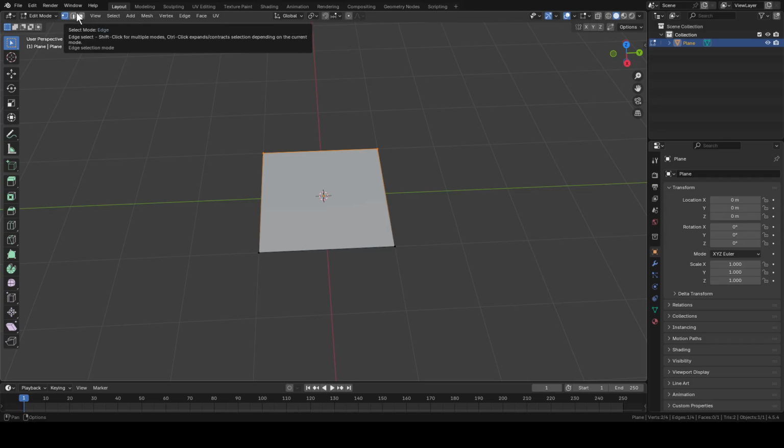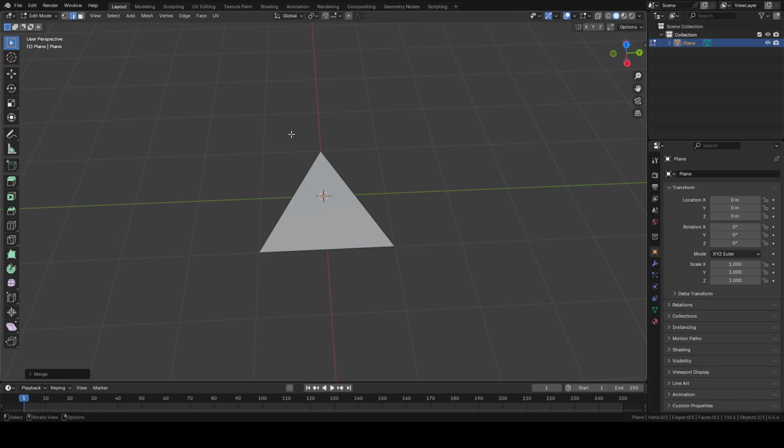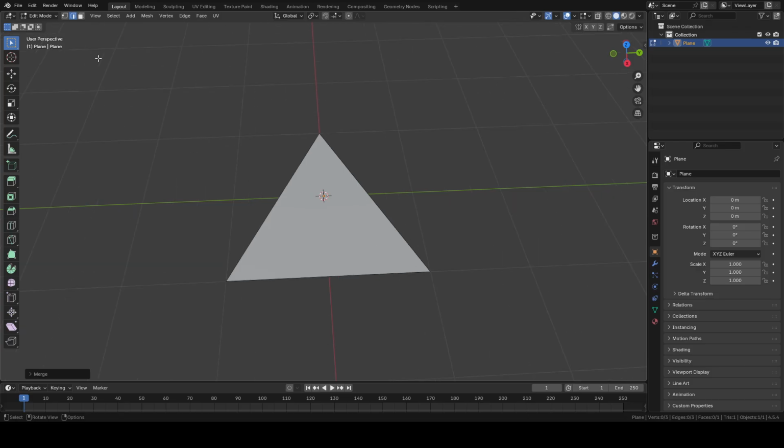With the edges selected, look up at the top once more and click on Mesh. Hover over the Merge option. Then choose At Center. Instantly, you'll see the square transform into a triangle as the edges converge at a central point. That's your basic triangle, but let's explore another option for creating triangles.